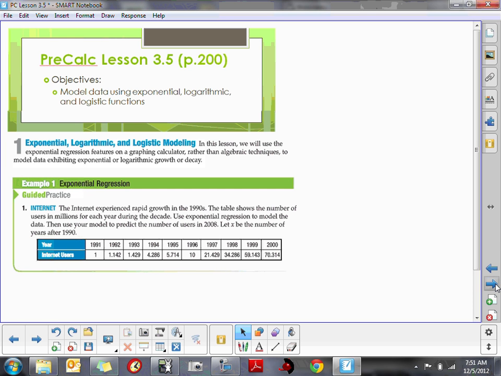Alright, getting into our investigation here. Exponential, logarithmic, and logistic modeling. We have never had logistic modeling, so that'll be a new one, but the other two we've looked at before. So in this lesson we're going to use exponential regression features on a graphing calculator rather than algebraic techniques to model data exhibiting either exponential or logarithmic growth. And it could be growth or decay.